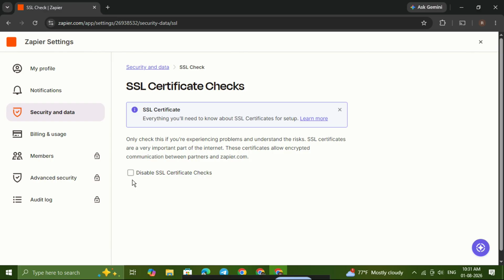To enable SSL certificate validation, turn off the Disable SSL Certificate Checks option. In other words, make sure the switch is disabled. Once you turn off this option, Zapier will be able to validate SSL certificates and verify secure HTTPS connections when communicating with connected apps and services.